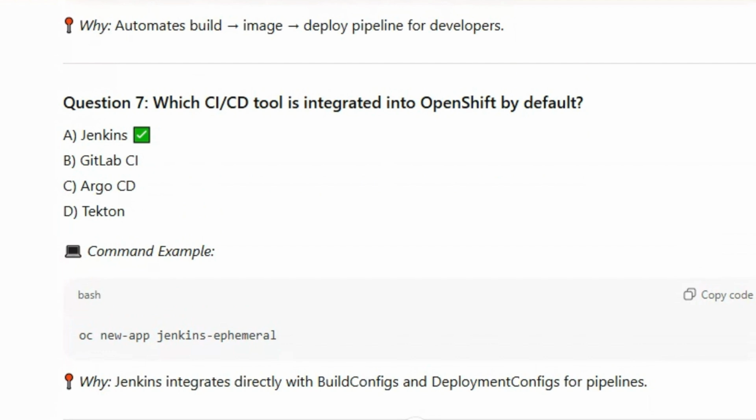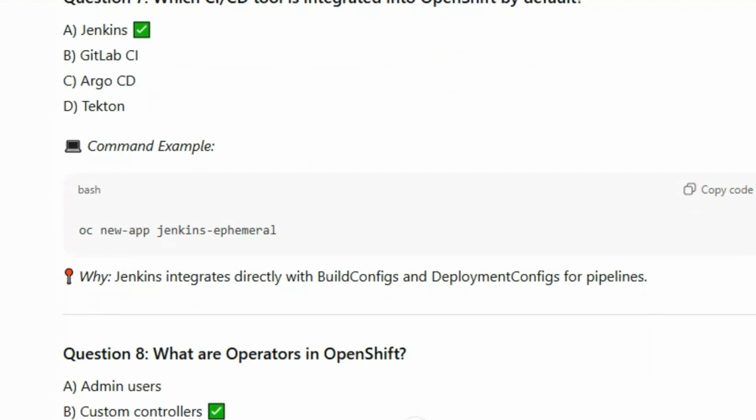If you want to install GitLab, that's different, you have to set it up separately. But when you set up OpenShift, Jenkins comes by default. Why? Jenkins integrates directly with build configs and deployment configs for the pipeline.